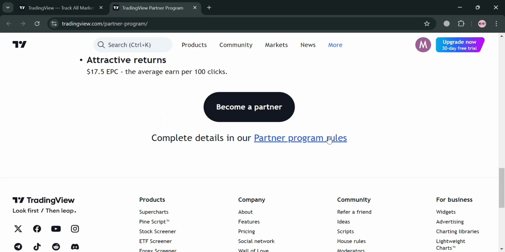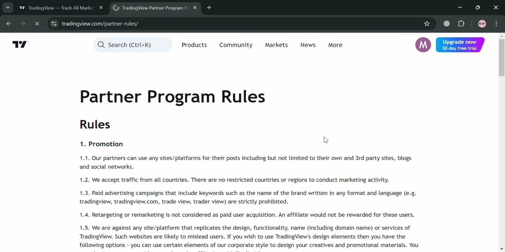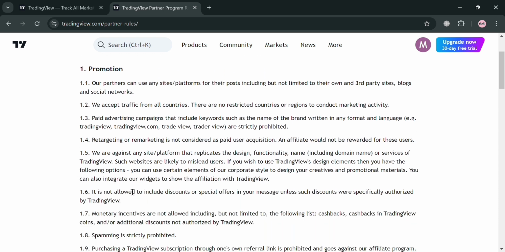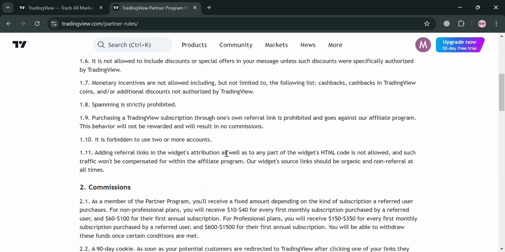And below here, before we proceed joining the affiliate program of Tradingview, we could also click this partner program rules, in which it will show some of the things that you need to consider before joining the affiliate program of Tradingview, including the promotion, in which they accept traffic from all countries.